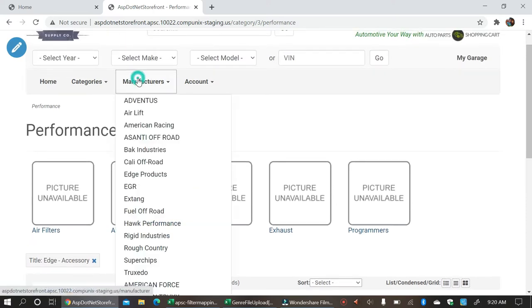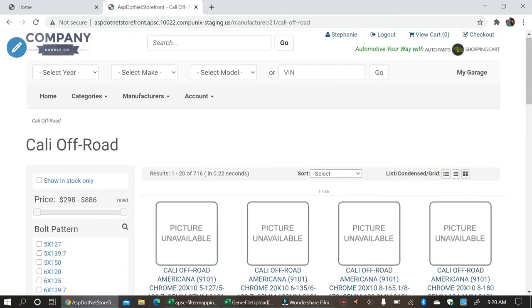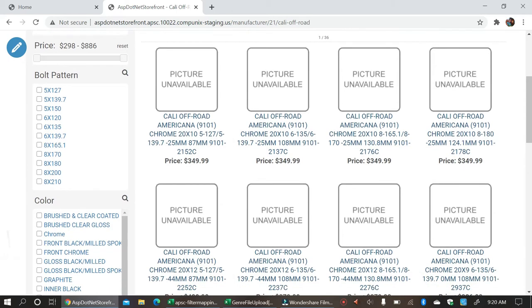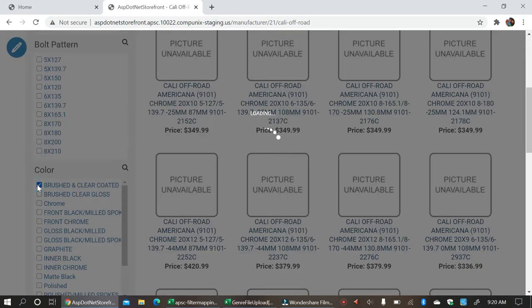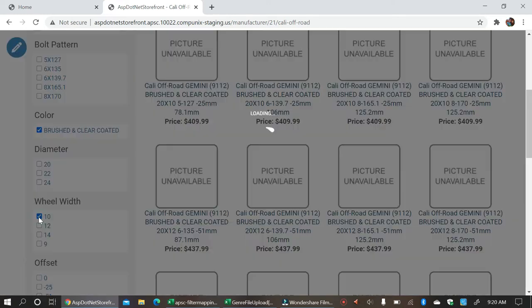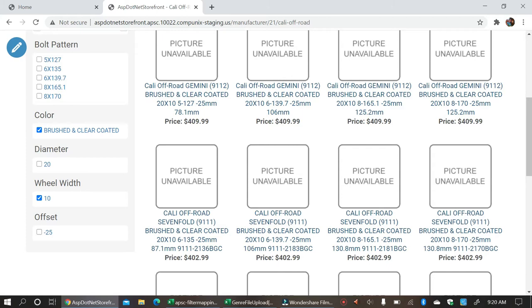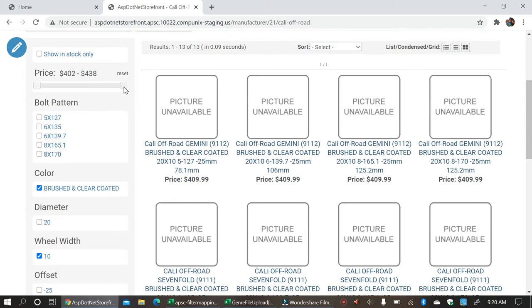Attributes can also be found under manufacturers. So if you're looking for a certain manufacturer, you can select that manufacturer. And as you scroll down on the left, you'll see the different attribute filters. So bolt pattern in the different sizes, maybe shopping by diameter or color, wheel width. And as you see, I'm clicking, my search gets smaller and smaller until I can drill down to the product that I'm looking for.